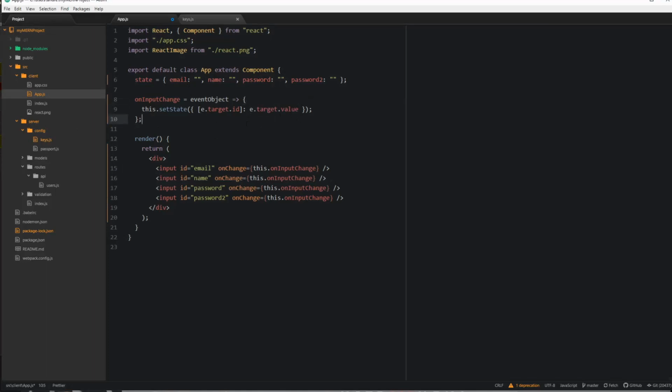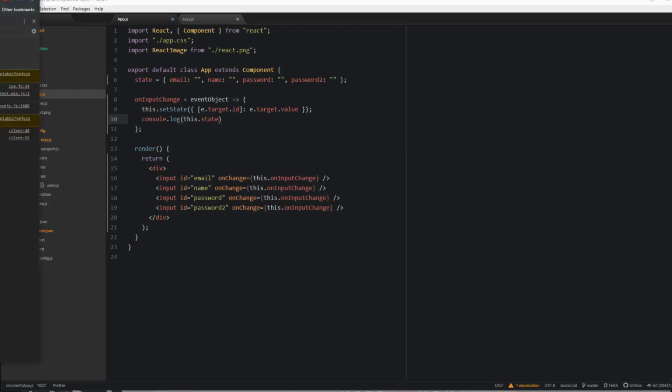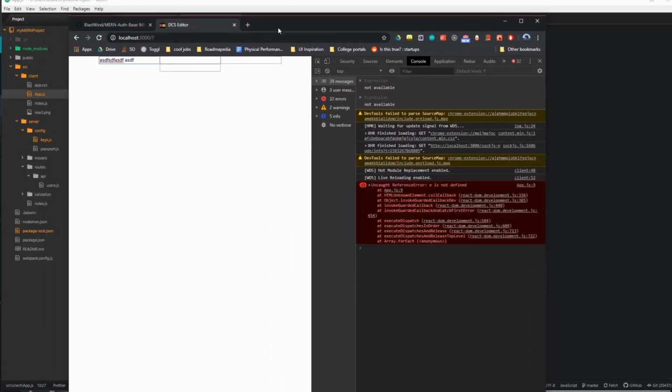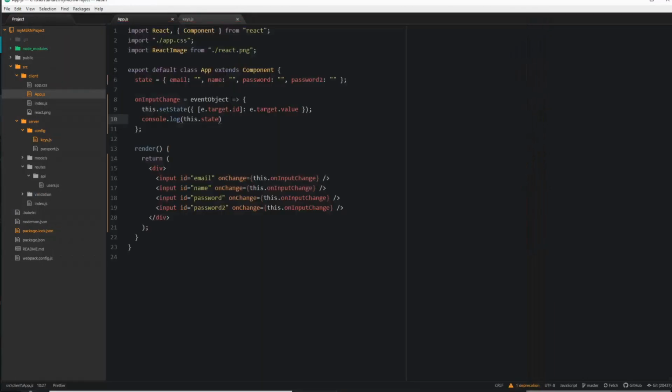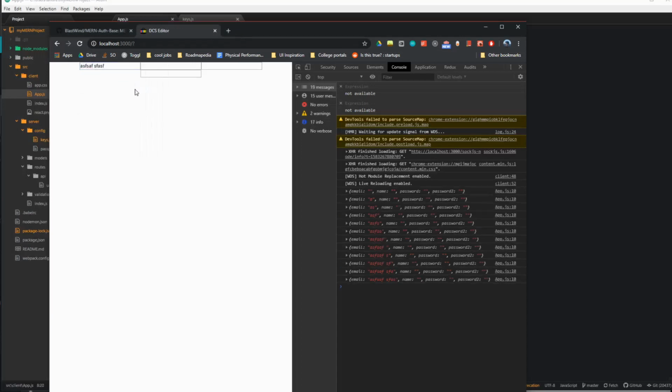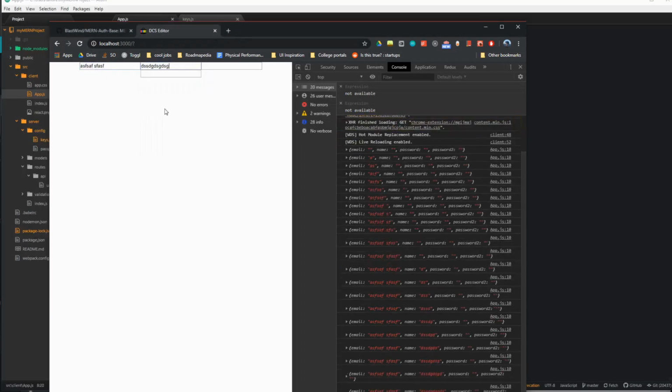So save this, and then let's console.log the new state. Let's log the entire thing. Bring this over. E is not defined. Let's just change this to e. Okay. So as you can see, this works very well.